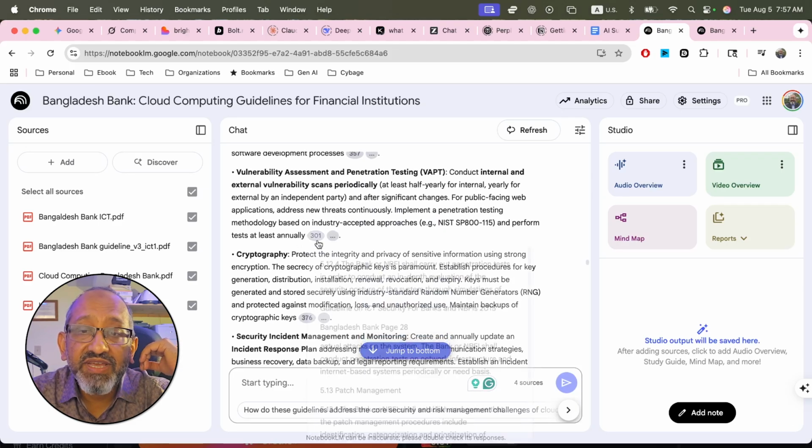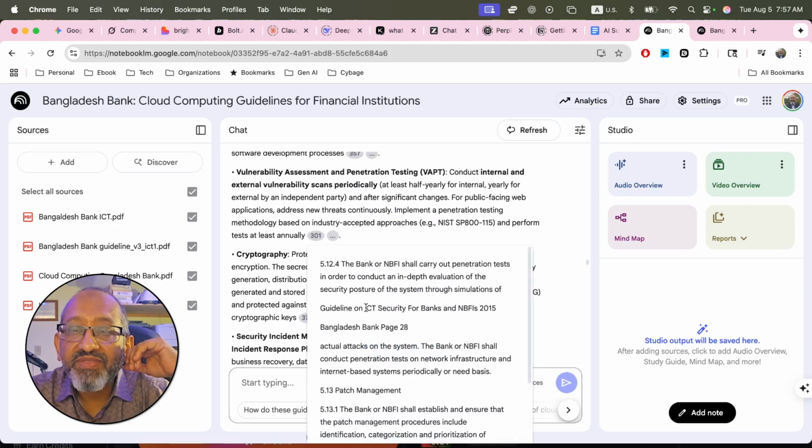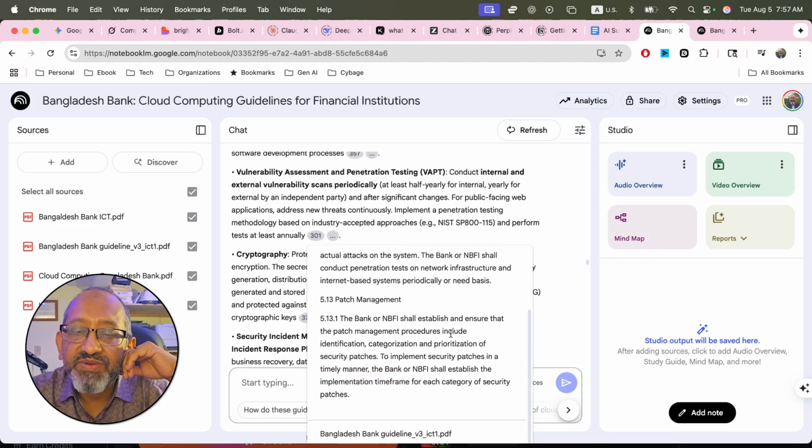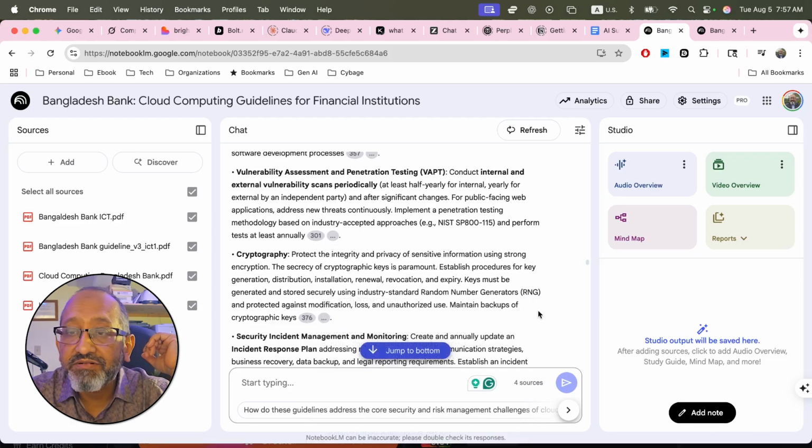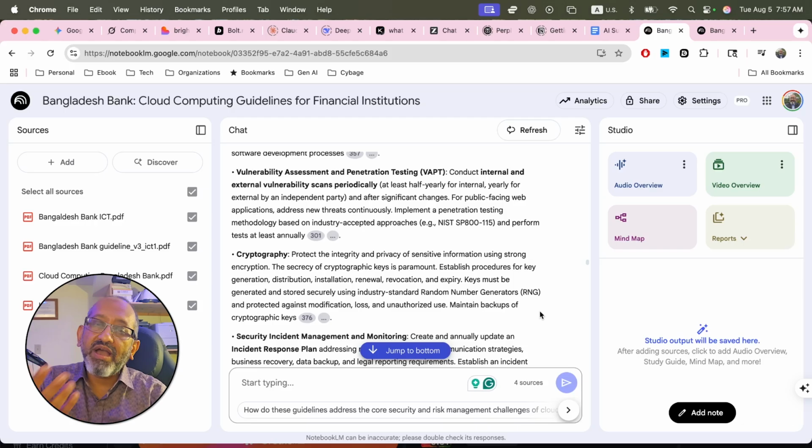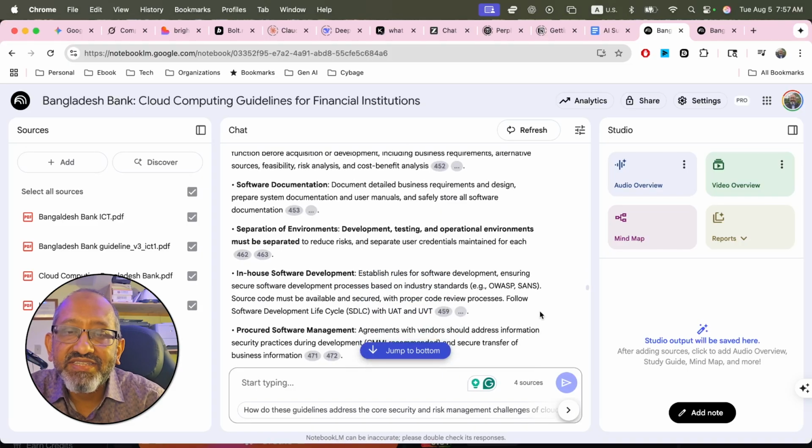Okay, you've got to do the VAPT, shell pen testing in order to conduct in-depth evaluation for security posture. Okay, patch management. So these are fundamental requirements, is that right? So any company you want to open up, you upload all these PDF files and all the regulations, and it would actually give you very prescriptive guidance.